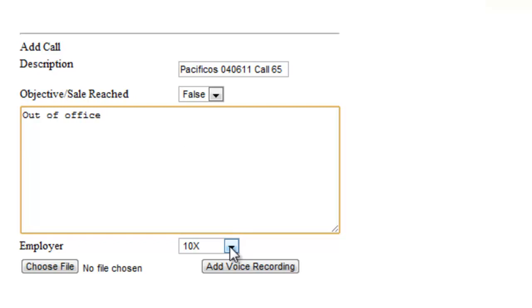And then over here, this is very important, you have to choose which employer this call is for, or which client the call is for. Okay, so in this case, we're going to choose Pacificos. You wouldn't want to choose any other company, because what's going to happen is instead of Pacificos listening to your call, it's going to be another company. And of course, they're going to be surprised and they're going to go, which call is this for? This is not my company. This is not the product that we're trying to sell. Okay? So make sure you do that correctly.